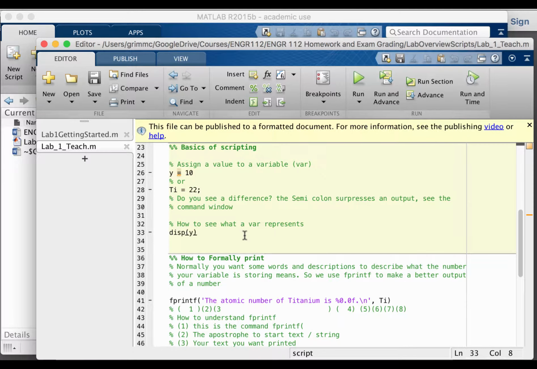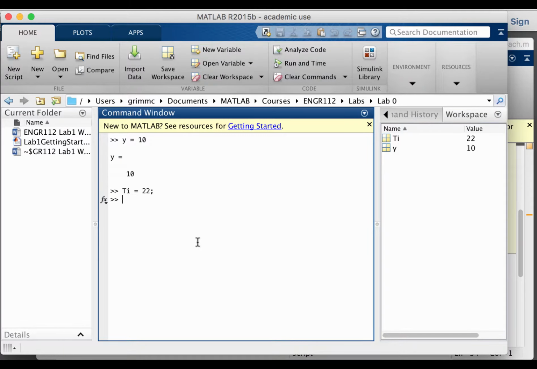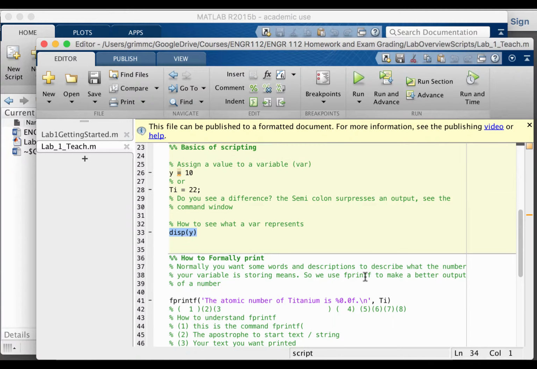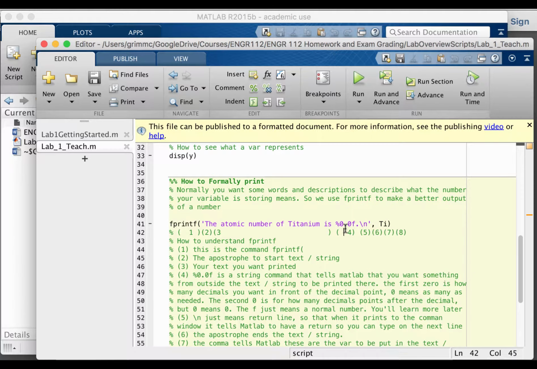So what happens if you want to display or see a variable afterwards and you've left the semicolon on? Well, you can go look in this window, or you can also do this. If I do display y, it'll show you the value of 10. If you want to print something out nicely, say we wanted to print out the atomic number, you actually want a sentence that says the atomic number of titanium is this. So this fprintf is a command you're going to be very familiar with that says print stuff out to the window. It's got a string.